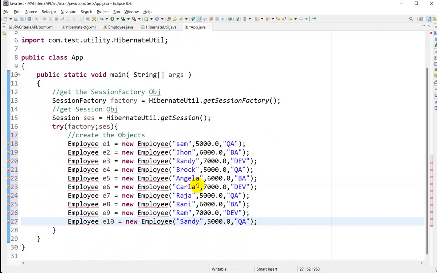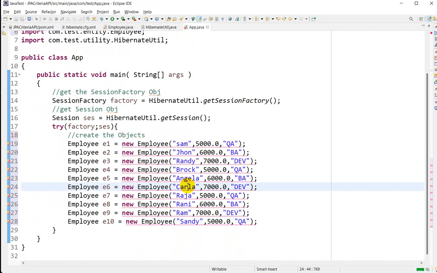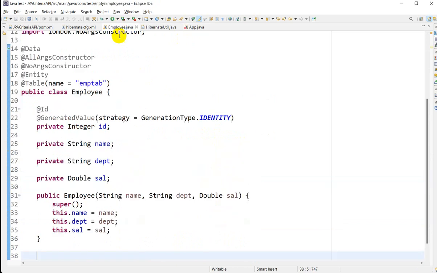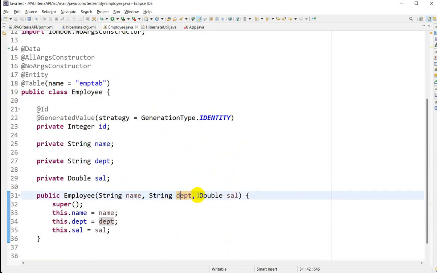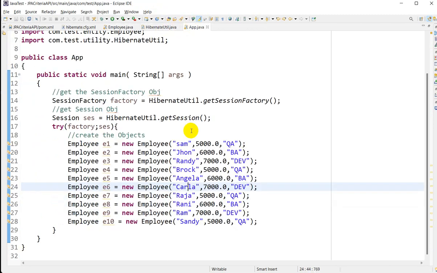Here I have created one, how many objects? 10 objects I have created here. Here name, salary and department. So go to the emp name. Here we have to give the salary first of all, and department. Let's save this. Now the error is gone in app.java. Here we have created 10 objects.